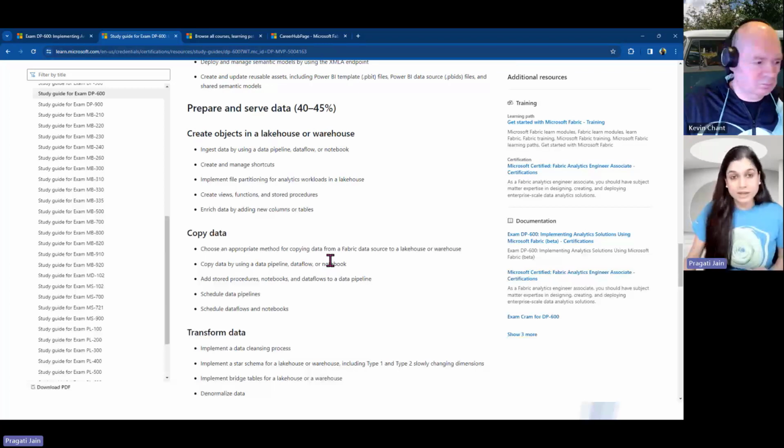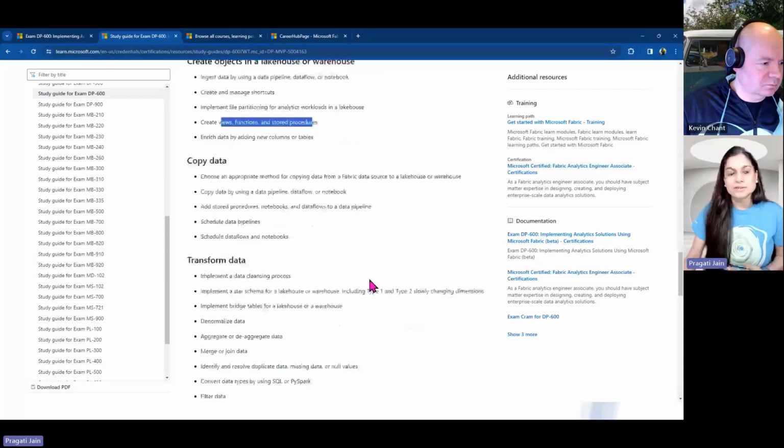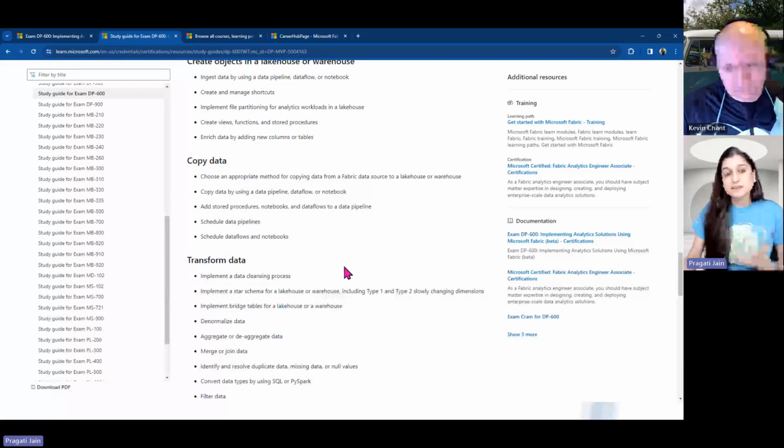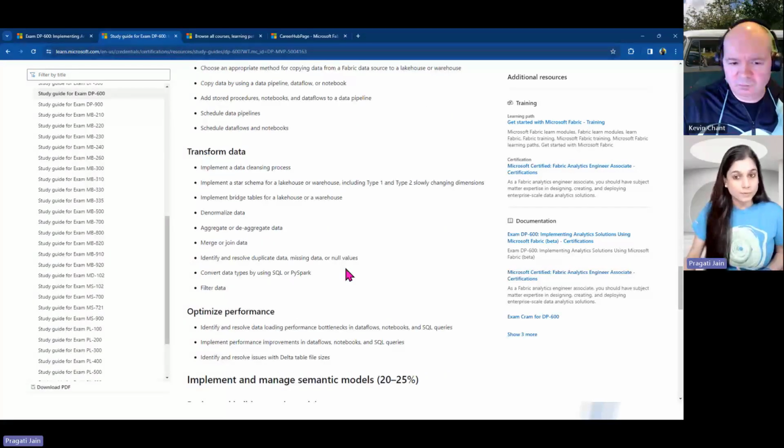Then obviously preparing and serving data. You should be skilled with how to get data into a lakehouse or warehouse. You should know about shortcuts. Then you should understand how views, functions, and stored procedures can be created, how you can enrich the data by adding columns and tables within your lakehouses and warehouses, how you can copy your data, and schedule data pipelines, data flows, and notebooks. So these are the kind of things they expect you to know.